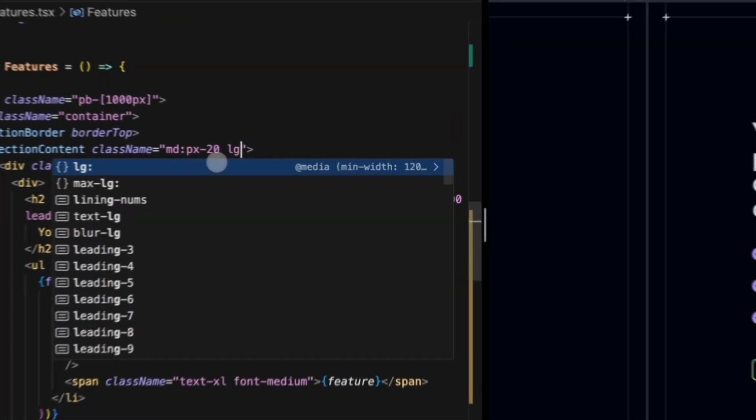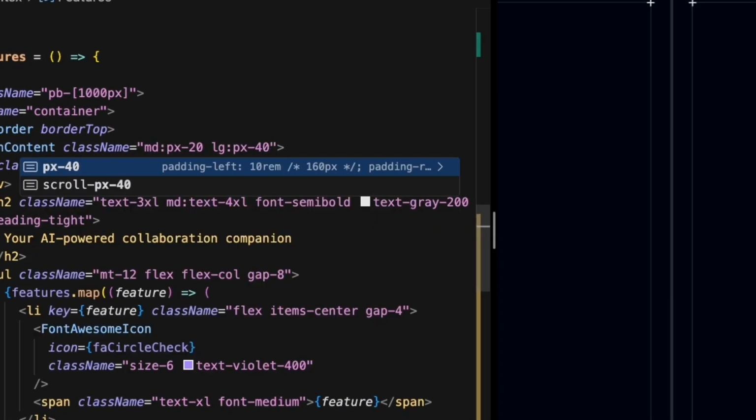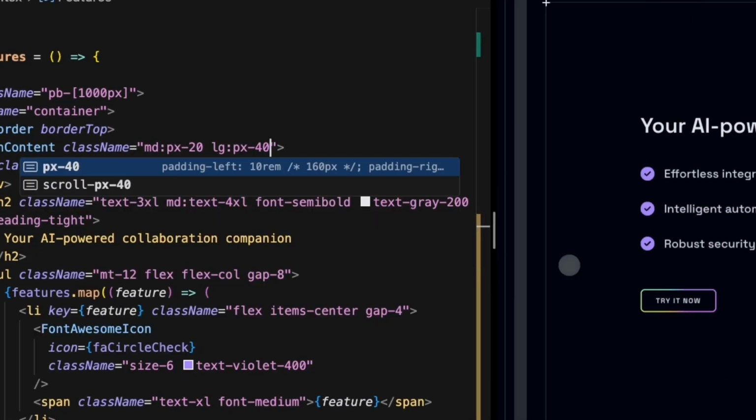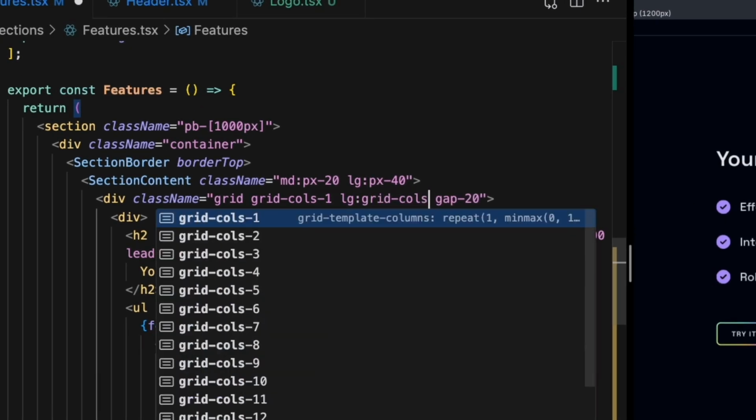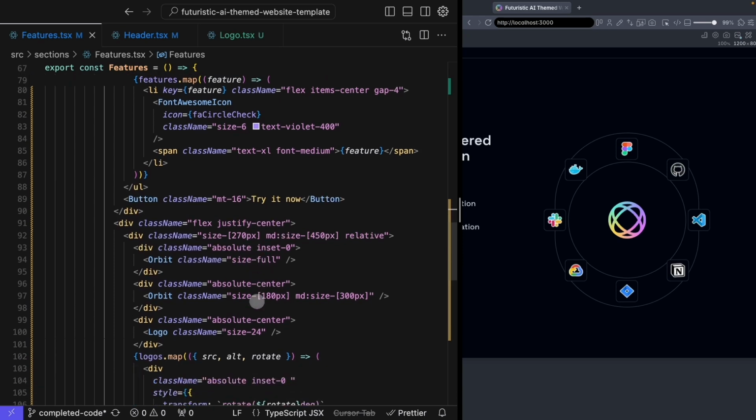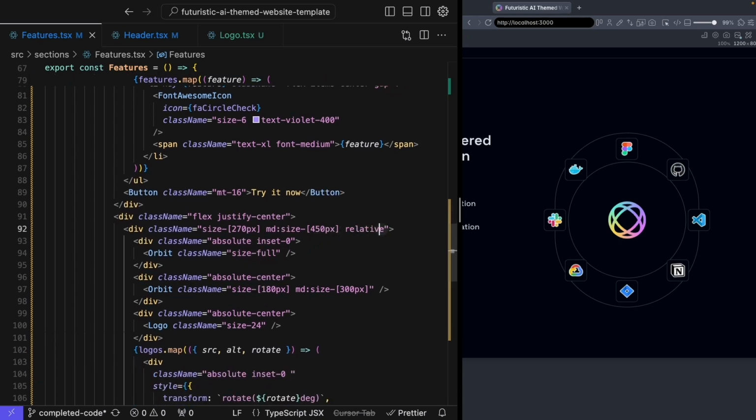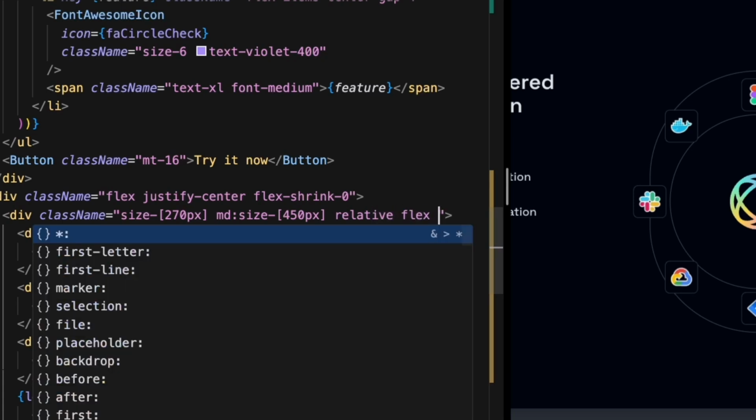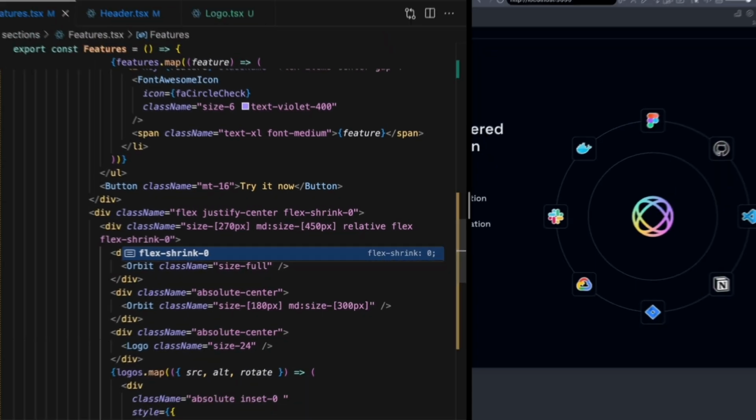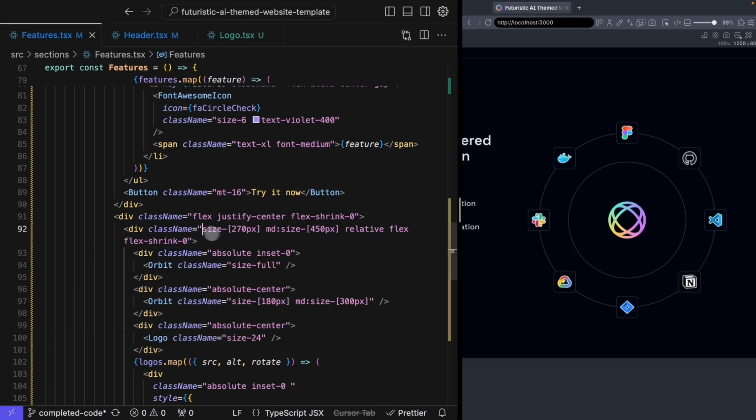We're going to give this a large modifier and say px40, and that should give us the right padding left and right. We also want to make sure at this large size that we have two columns. So I'm going to say large grid cols 2. And even though we don't have quite enough space down here, we do want to make sure that this doesn't shrink. So we'll say flex justify center, and we'll say flex shrink 0 to ensure that we don't have any kind of shrinkage. Or maybe we need to add this over here. So let me try that with flex shrink 0 and see if that takes care of that problem, which it looks like it does.